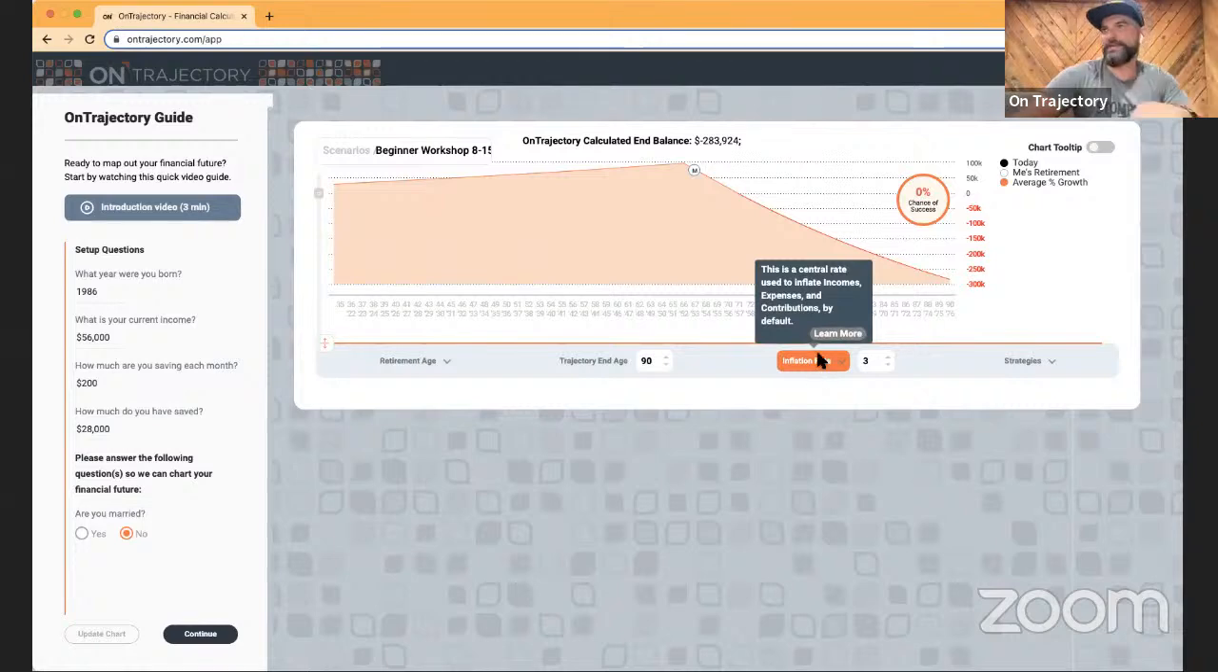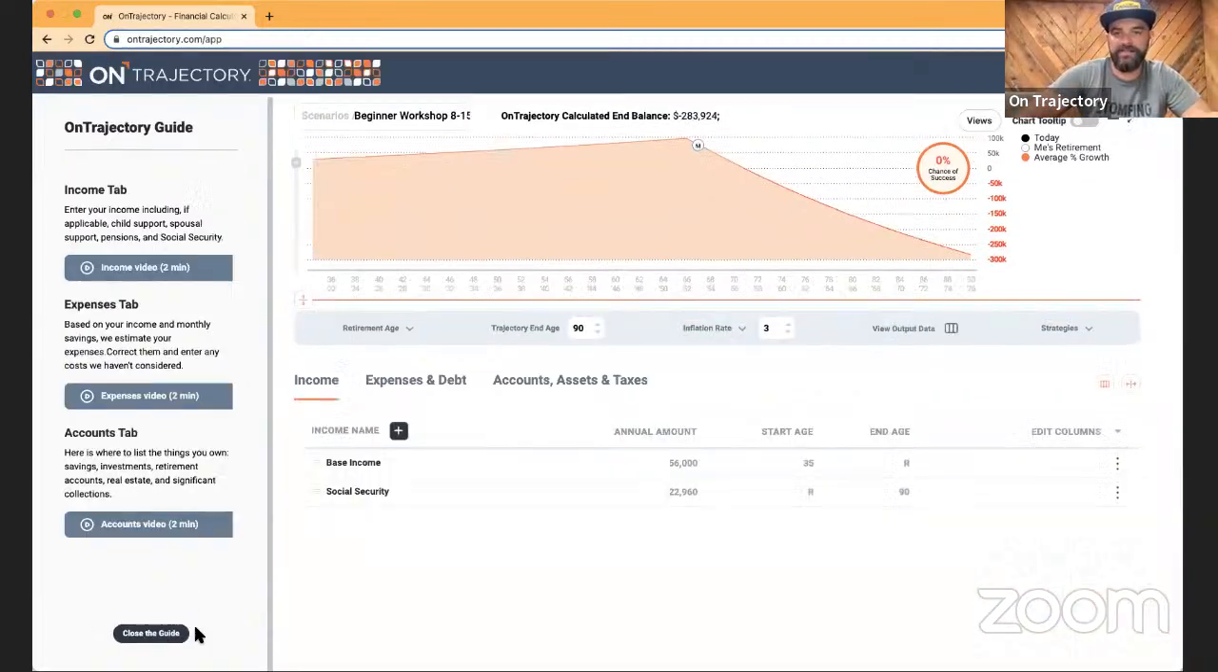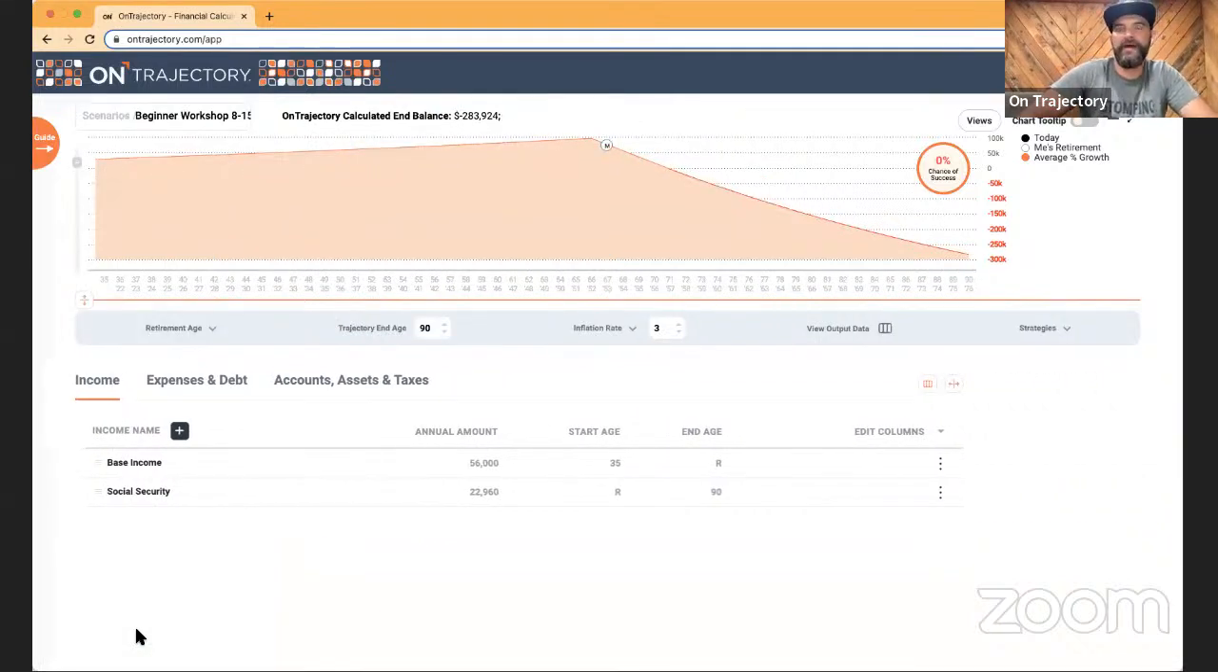That is one of the important things: as you're getting a full picture, sometimes you can see some wild swings up and down. So we're going to continue, and take a look at getting started. Now we're in OnTrajectory. We have an introductory guide with a couple of things: income, expenses, and accounts. These are important pieces, and we're going to walk through what those things show you. They're the key ways you're going to manipulate this whole process: income, expenses, and accounts.